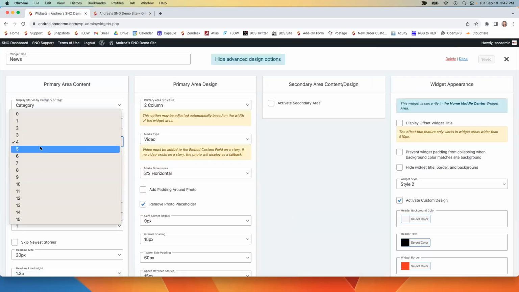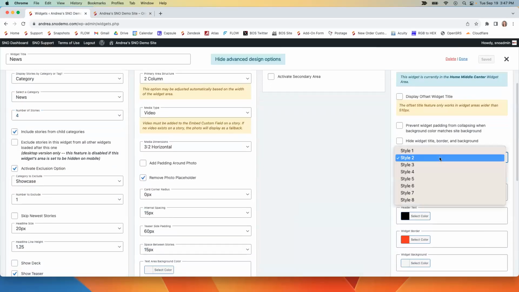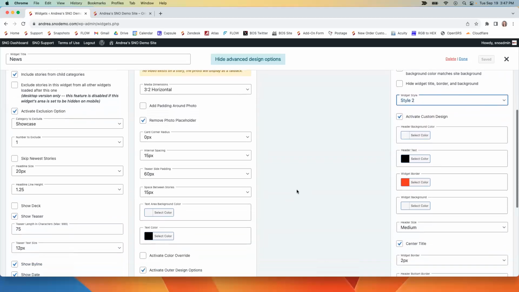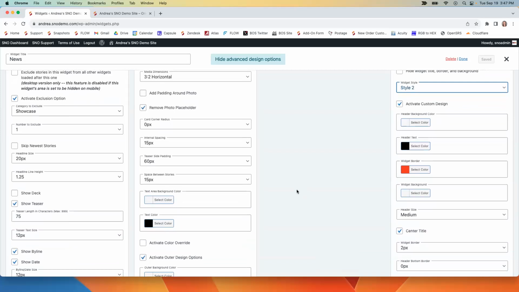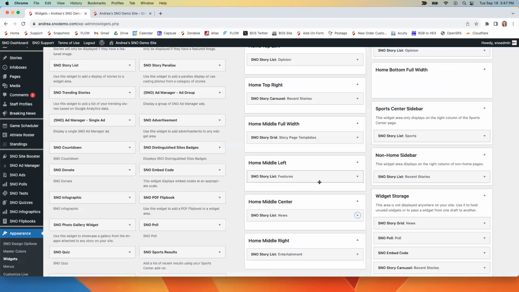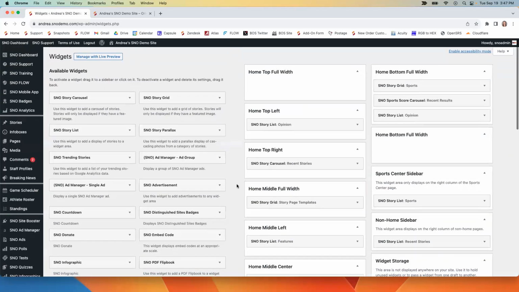But you can also edit things like the number of stories. You can edit a widget style, or the appearance of the widget here. There are different options for text size, background color, padding, spacing, all different kinds of things that you can play around with and customize there. So that is editing existing widgets.